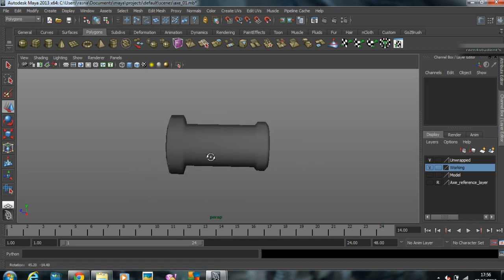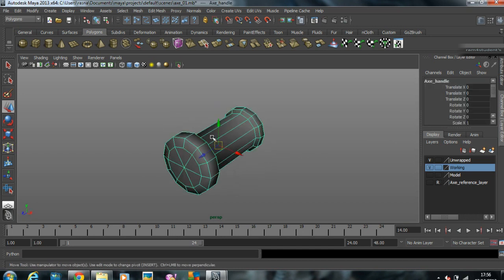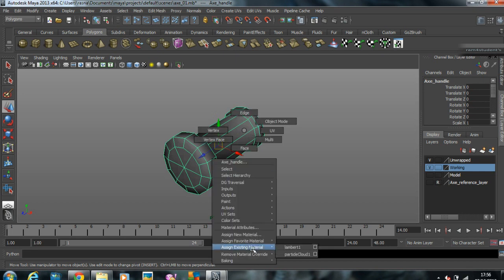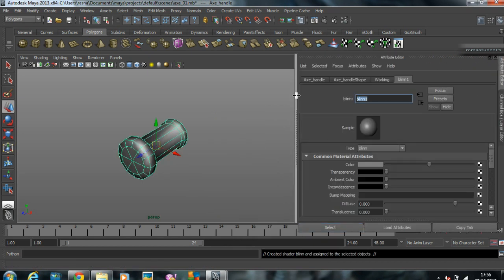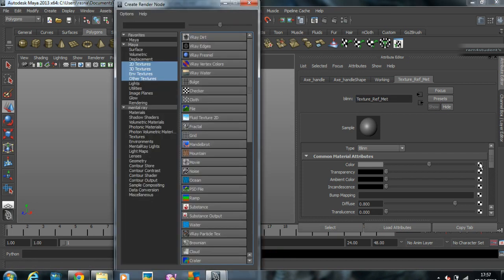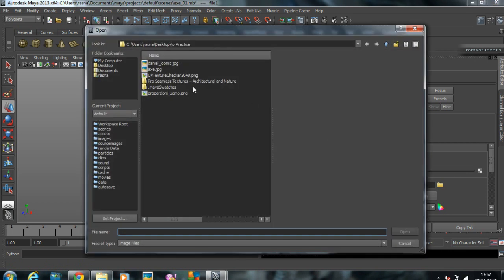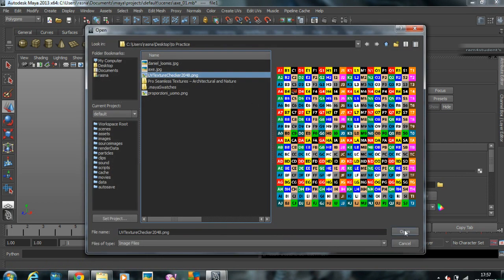Press F so that you can zoom in. Now you can start working on this one to unwrap it. Before unwrapping, once again, the next step is hold right click, assign existing or new favorite material, one blend material. Here I'll change the name to texture reference. Actually, I use all short ones. Click on checker so that color, file, get the file. The file is here. Wherever you saved it, open that file.